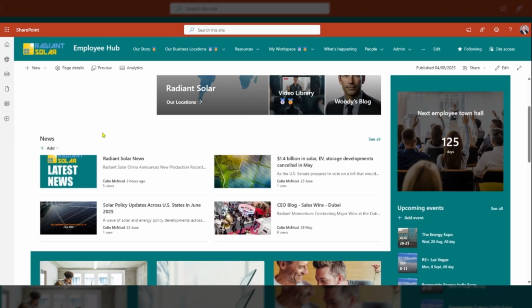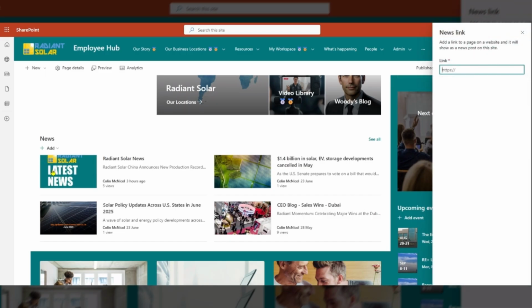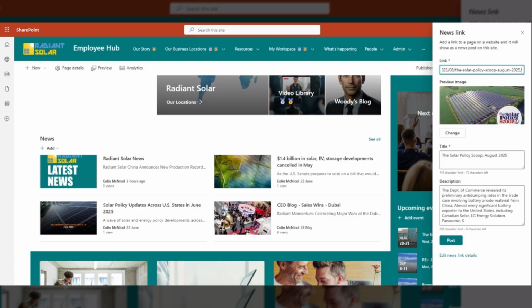If you are a content manager or administrator, you can click on the Add button below News. Here you have two options: News Post and News Link. First, we'll add a news link. The news link configuration box on the right side of the page will prompt for the web address of the page that you want to create a new link from. This could be a SharePoint page on your site or any page on the web. In this instance, we're linking to an industry site that has a monthly roundup of news stories in our sector.